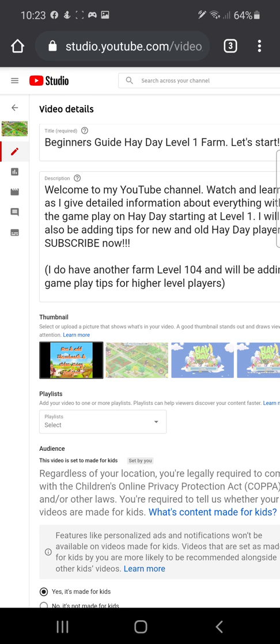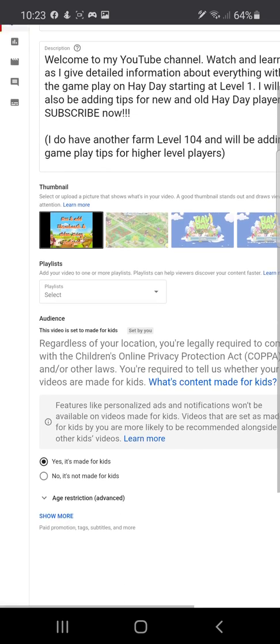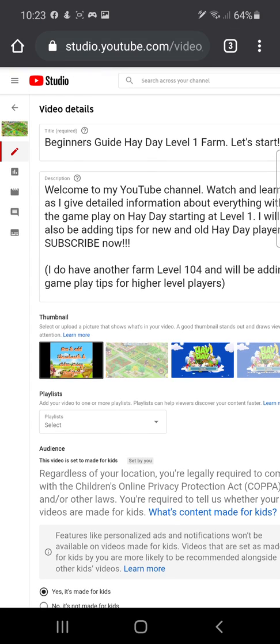So there you have it. That's how you add thumbnails to videos. You can do this with any video: change the color, change the font, change the size, and just play with it.